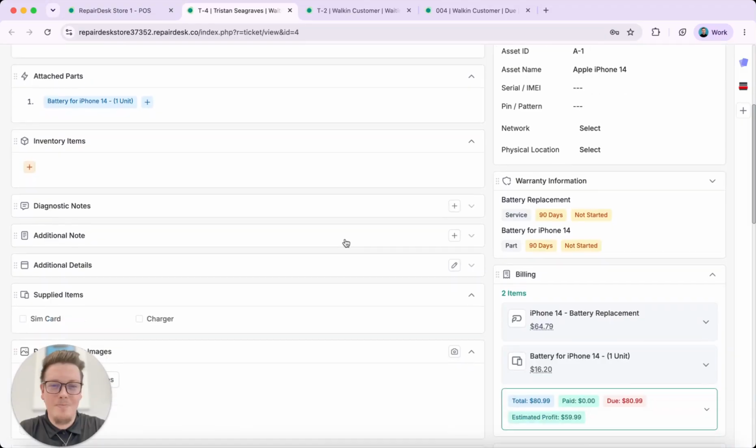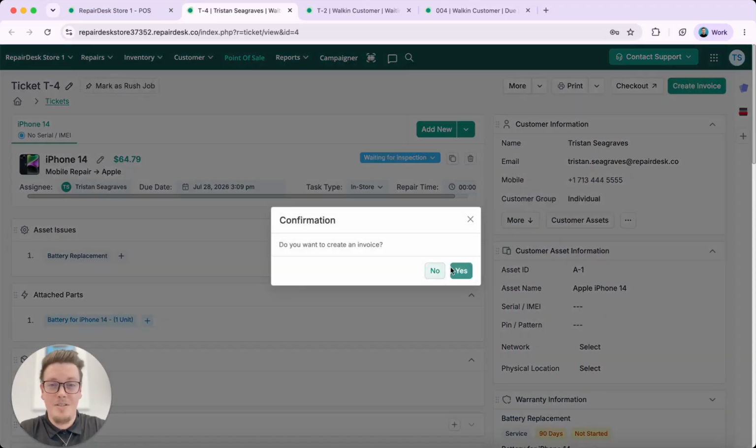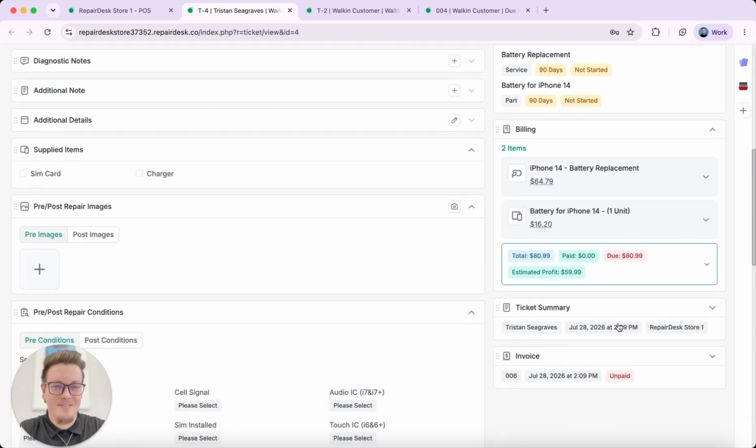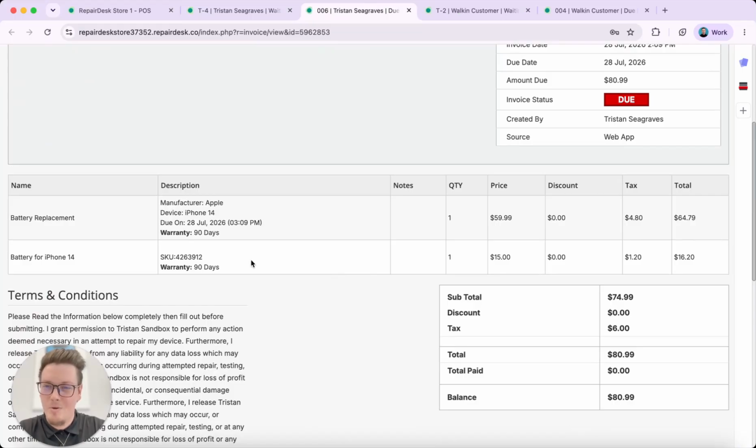In the ticket module, same thing. We've got the service and we've got the part. We'll create the invoice. And same thing, on the invoice, we've got the service and we've got the part as two separate line items. And that is how you show parts as separate line items in RepairDesk.